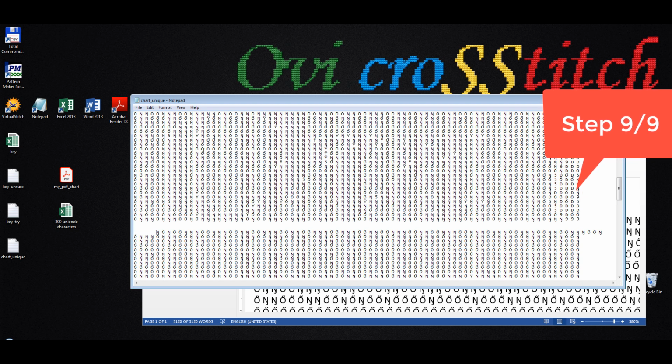After arranging this file as I showed you, you can proceed to Virtualstitch import and export, then Pattern Maker import and export as covered in my previous video. I link it in this video description.